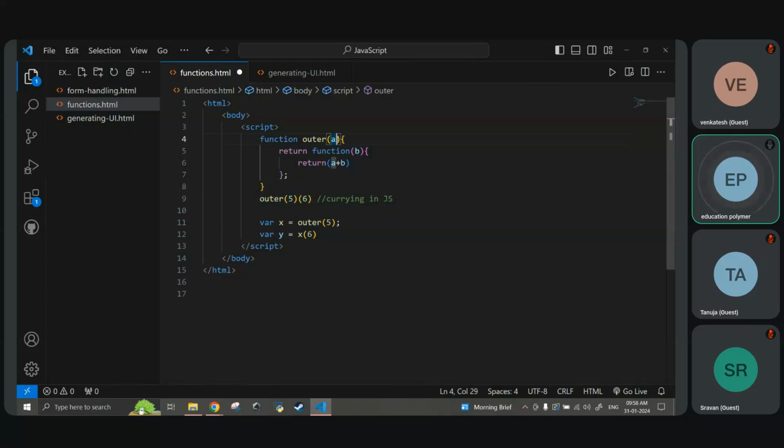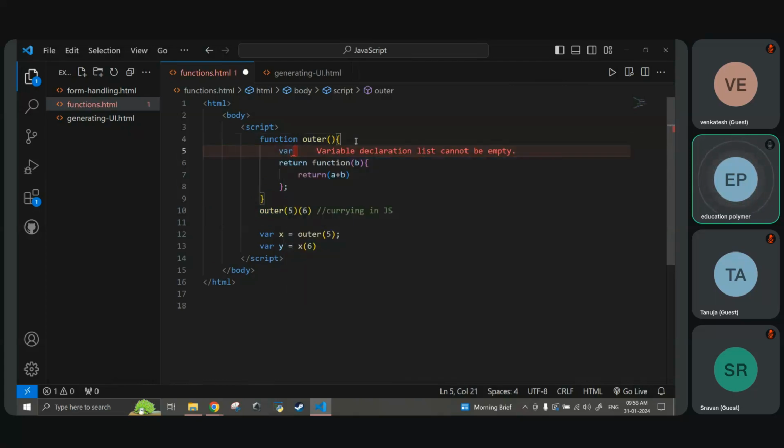Let's say I am not having this a here. I am having a where a equal to 10 here. And I am using it like this. While calling the outer function, do I pass an argument? No. I pass it like this. But still the inner function will remember this value.